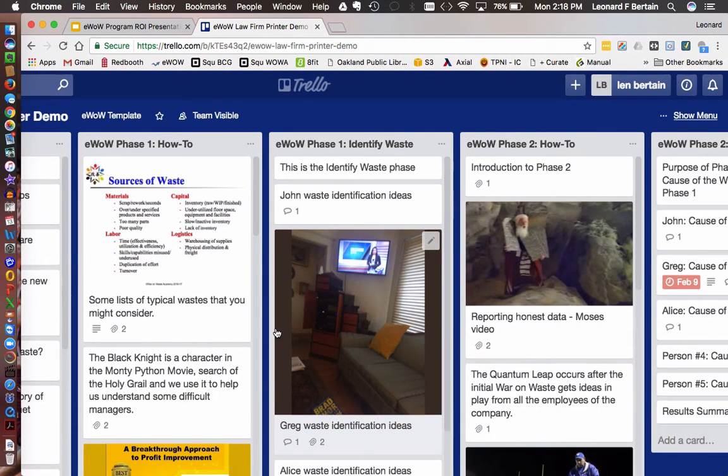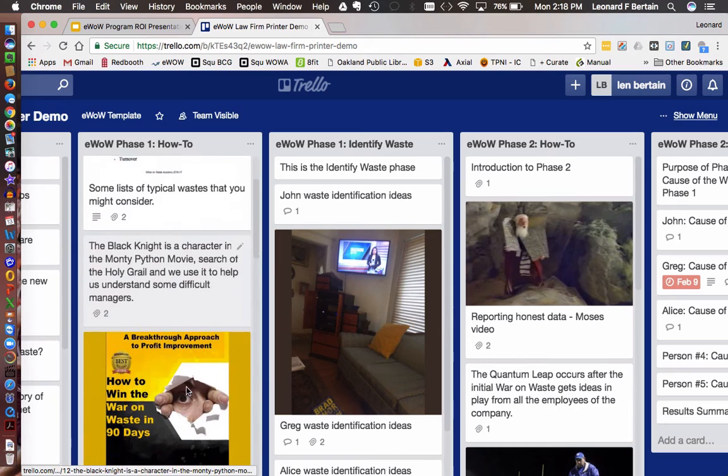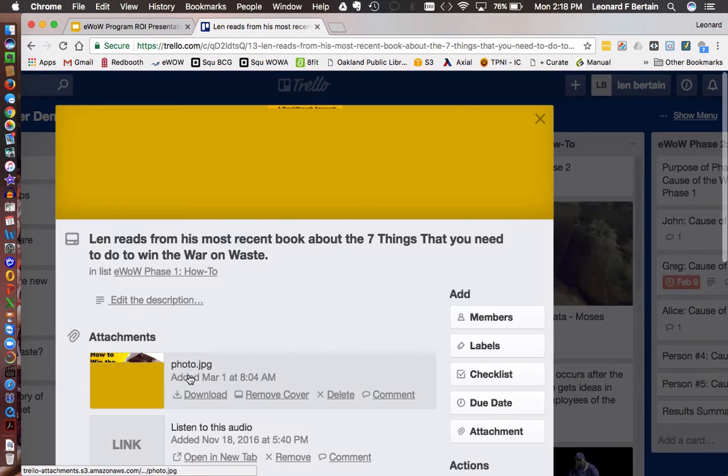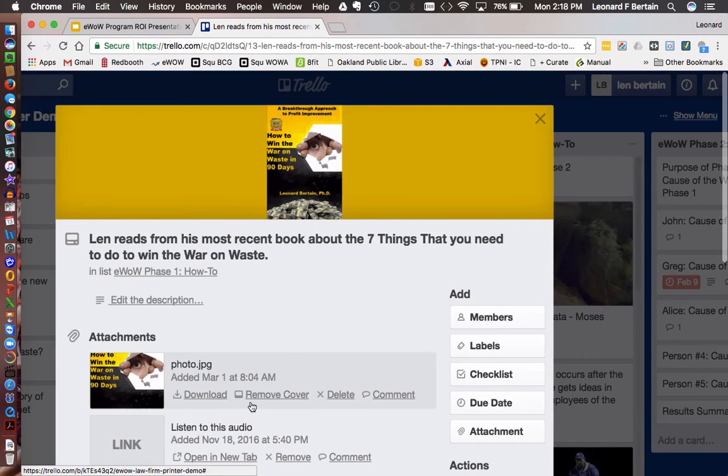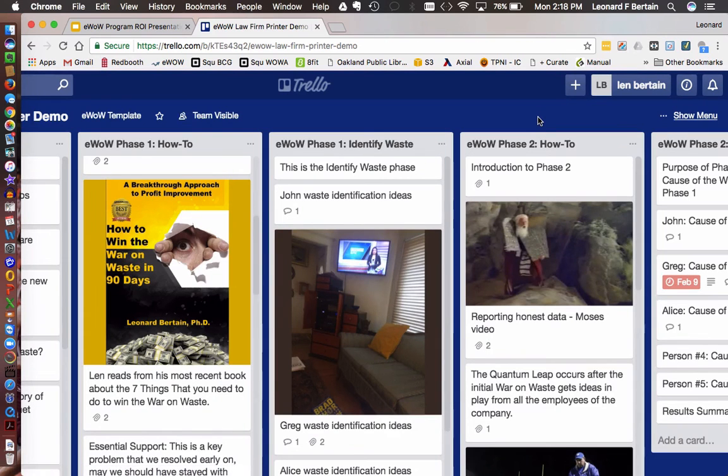So when you go through it, you end up, as you can see here, this is a book that I have where I'm reading some of the material out of the book. And if you click on listen to this audio, you can actually listen to me read a chapter of the book that describes the 7 things you need to do to win the war on waste. So if you go through each of these, let me just click on this one.